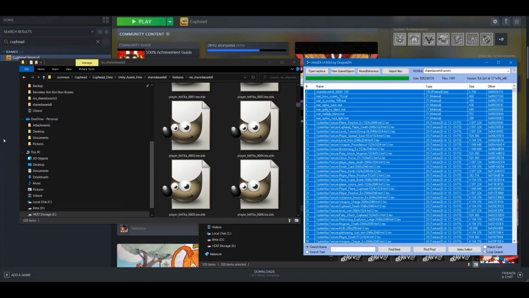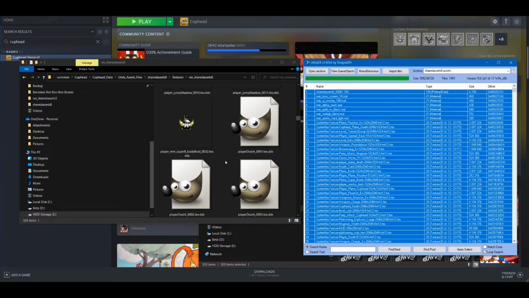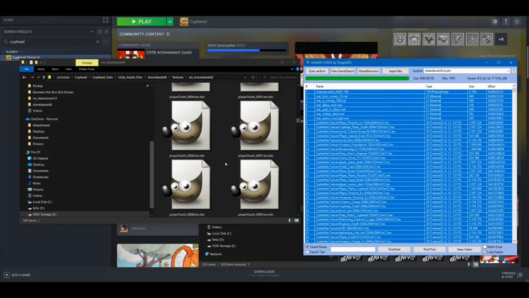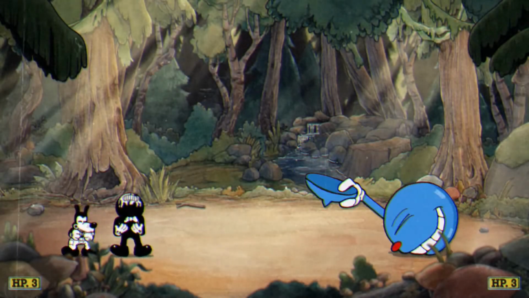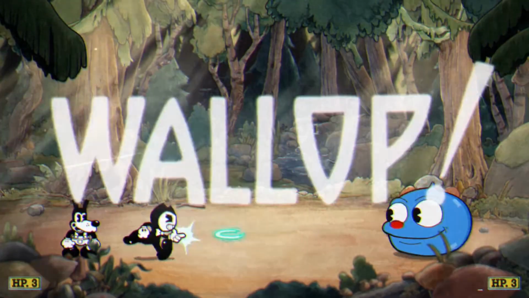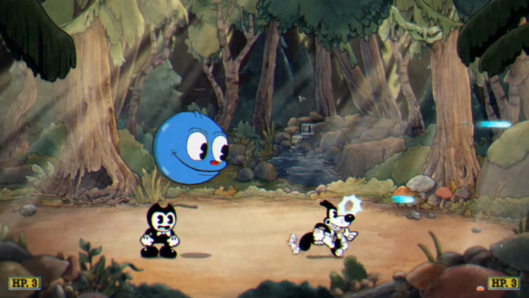And what should happen now is all of Cuphead's textures will be replaced with Bendy from Bendy and the Ink Machine, and all of Mugman's textures will be replaced with Boris from Bendy and the Ink Machine. So let's boot the game up just now and have a look. Here's a real high-class stuff. Here goes.